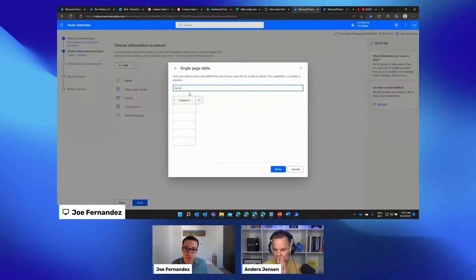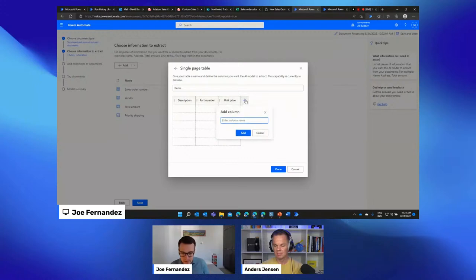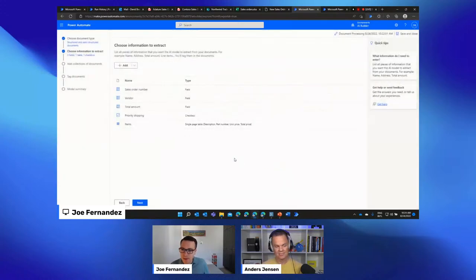And then we can define which columns I want to extract. I don't want to extract all the columns. I just want to extract a subset of columns. So I'm going to do, for example, the description we want to extract, the part number. Let's do also the unit price and the total price. Oops, let me write that correctly. All right, done. Any questions at this moment, Anders?